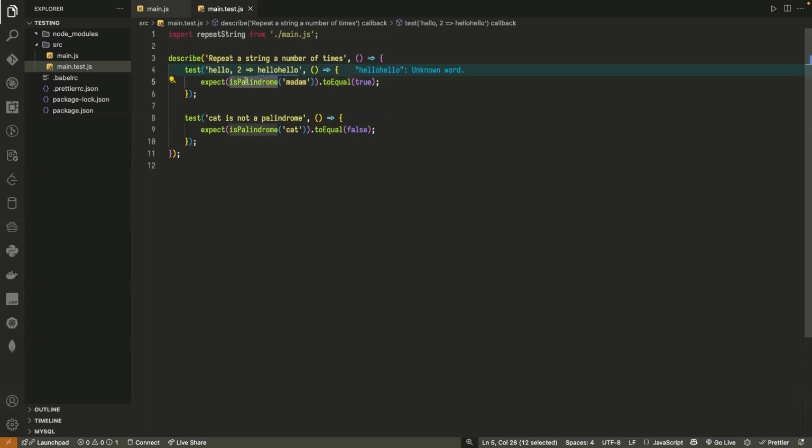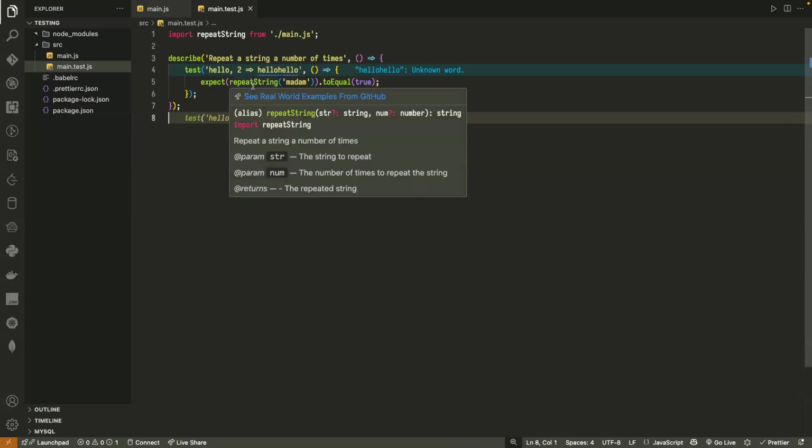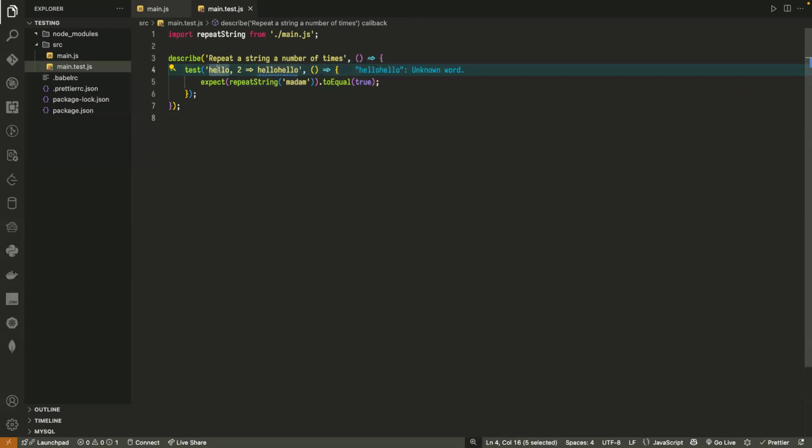So now here in expect, I need just to replace my function. Let's delete this test. I just need one test. And now, as you can see, that's my function. Now I need to pass hello. But of course, I'm not going to pass one parameter because my function takes 2 parameters. The second parameter, I want to repeat it 2 times. Of course, if I'm going to repeat hello 2 times, it should give me hello, hello, as you can see.